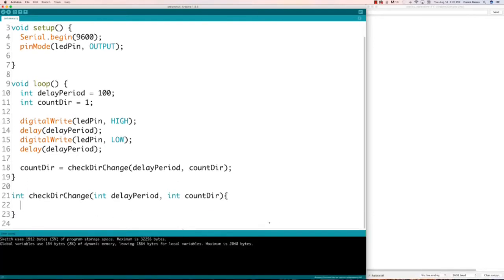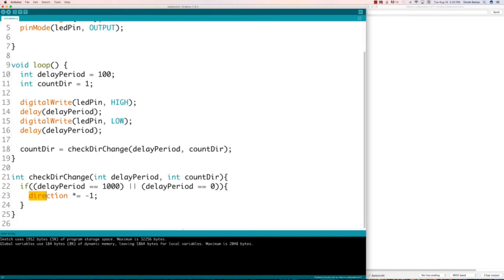And then inside of it, I'm going to paste in that code I started throwing inside of there, and I'm going to change this from direction to count direction, and then I'm going to continue.